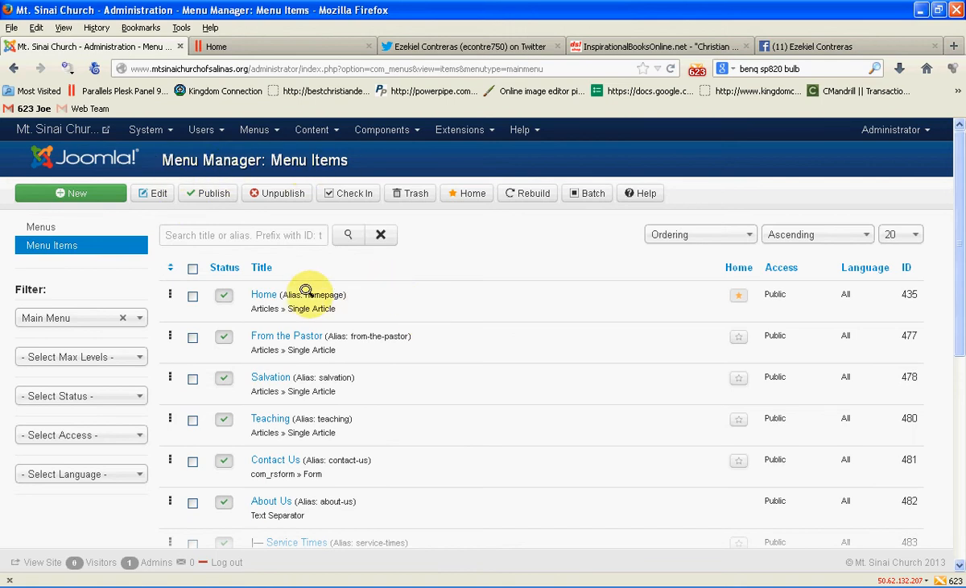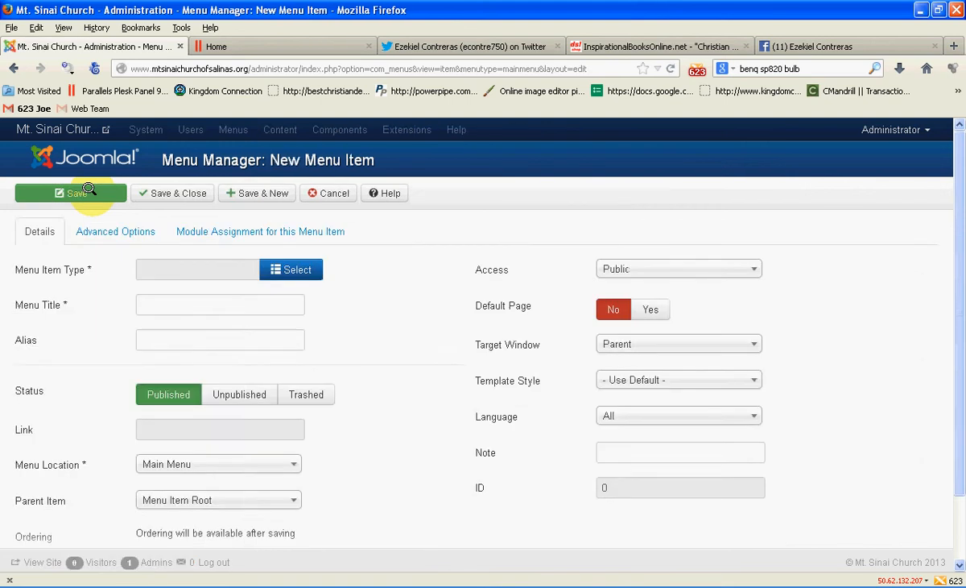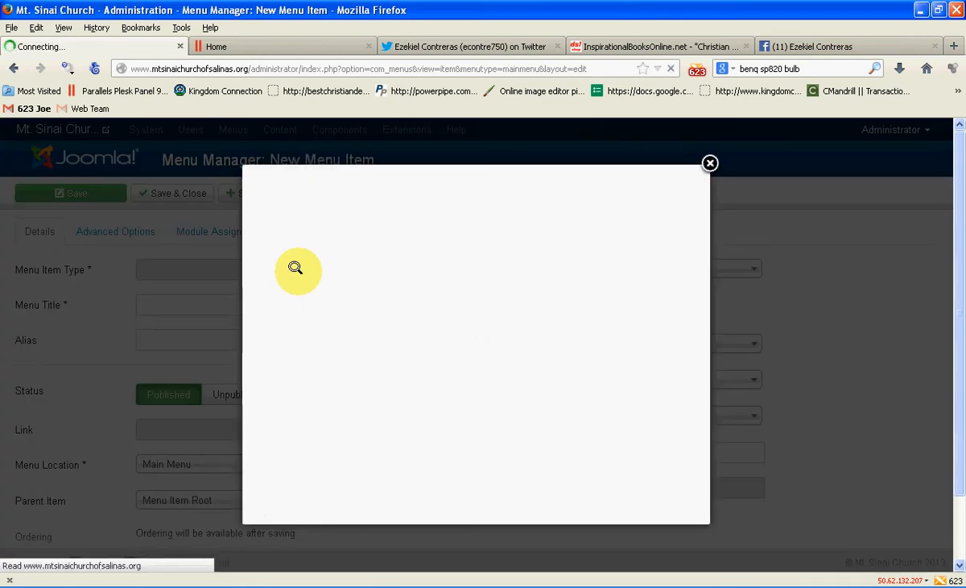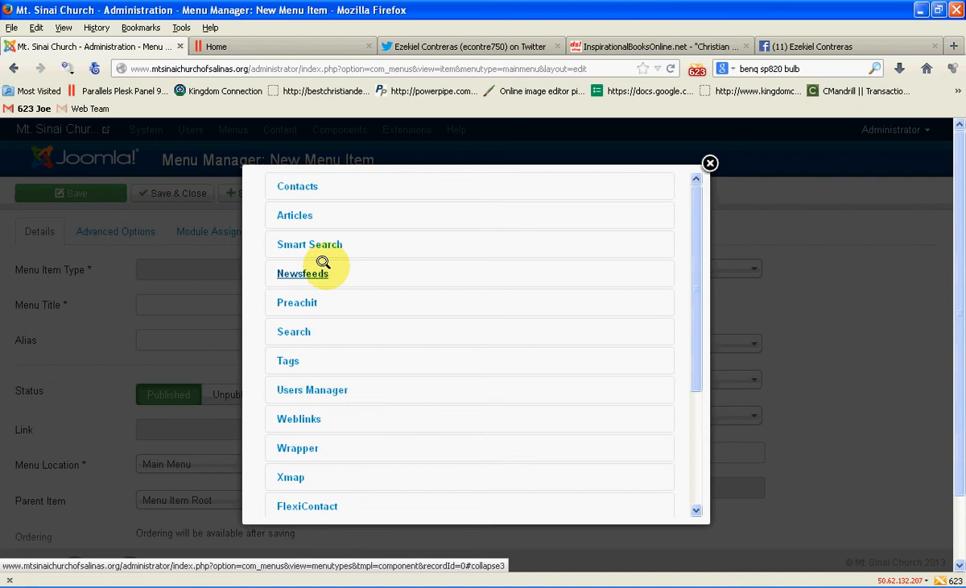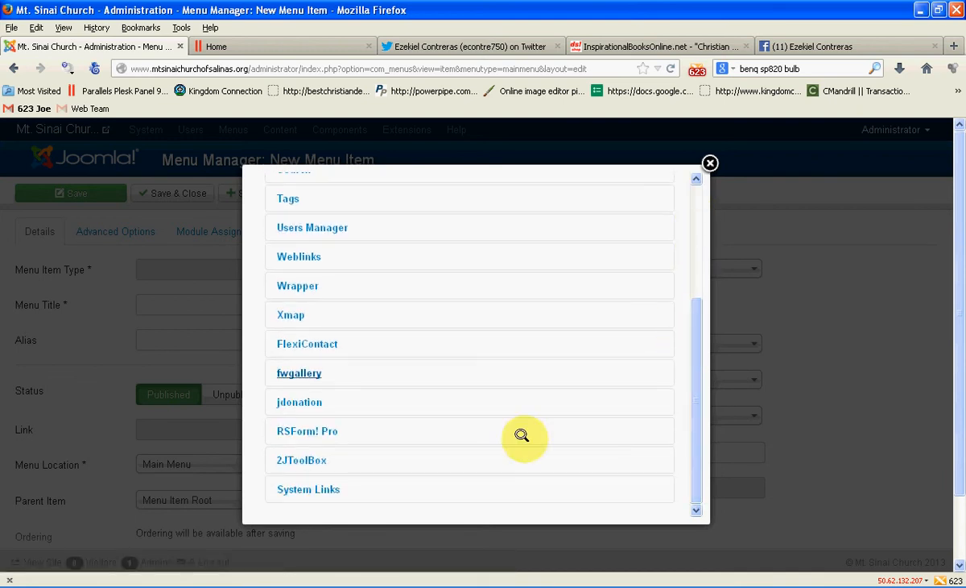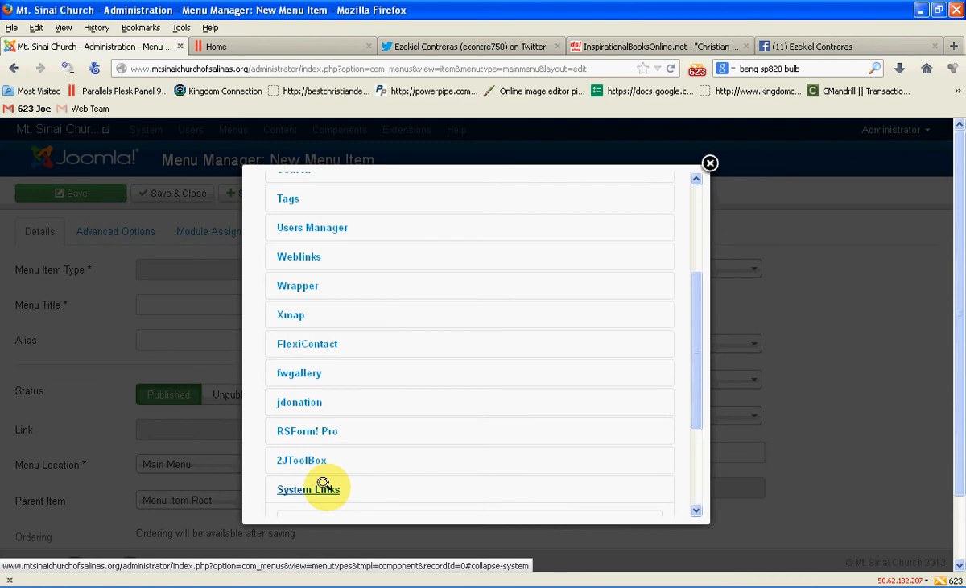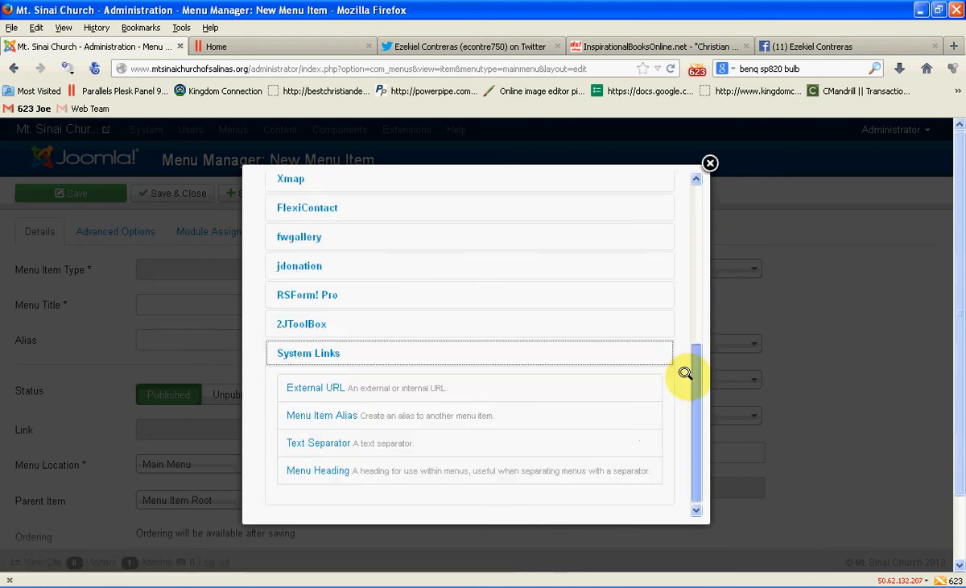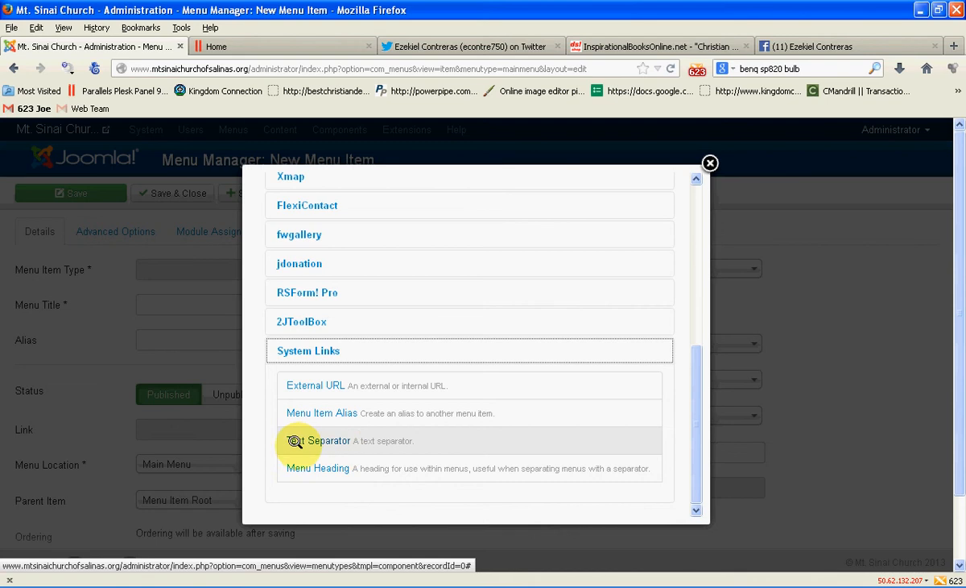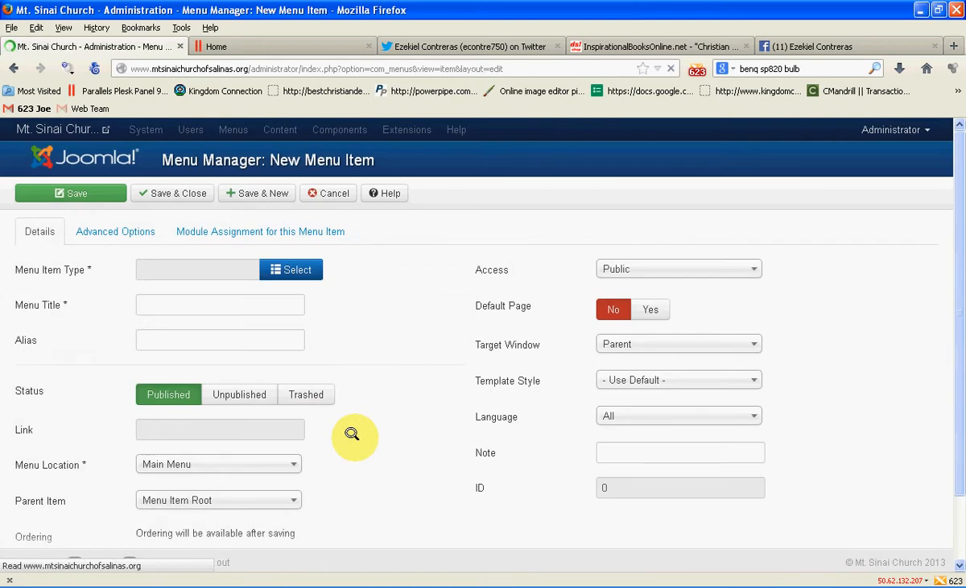The menu item type for this one, I'm going to scroll down to system links on the bottom. Scroll down some more. Text separator is the name of the link that this is going to be. The text separator will be the link. It won't actually link to anything, but it's just a parent item. So I put my menu item type there by selecting text separator.